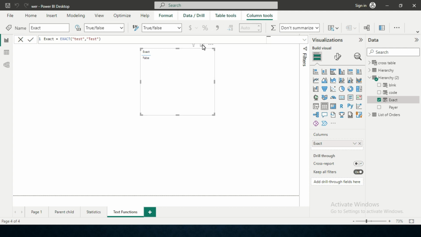How are we going to use this in a normal scenario? Suppose you have two different columns to compare, such as the names of players or names of persons in the data. If you want to check whether they are exactly matching or not, you can use this EXACT function. Hope you have understood this video clearly, and especially this EXACT match function.